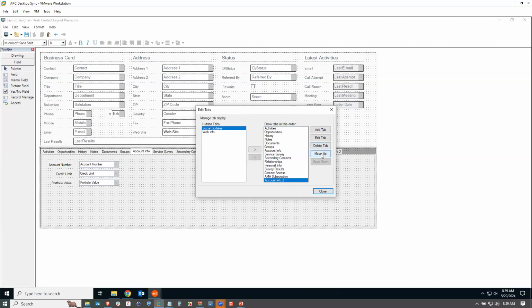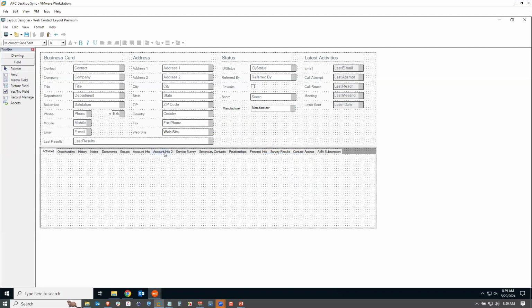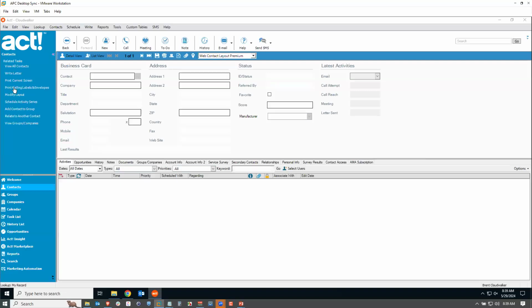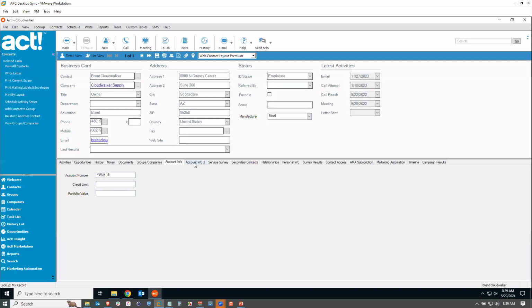If I move this up using the move up button so that it's right next to account info, you'll see over here on my layout, it has added that tab called account info 2. You can remove tabs, you can hide tabs, but I'm going to click close. See that account info 2 is right there. I'll click save, and now I'll exit out of here. We can see now I have a new tab that's created. There's nothing on it yet, but that's how you create a tab. So now I could add fields to it and do whatever layout things I need to do on that new tab.